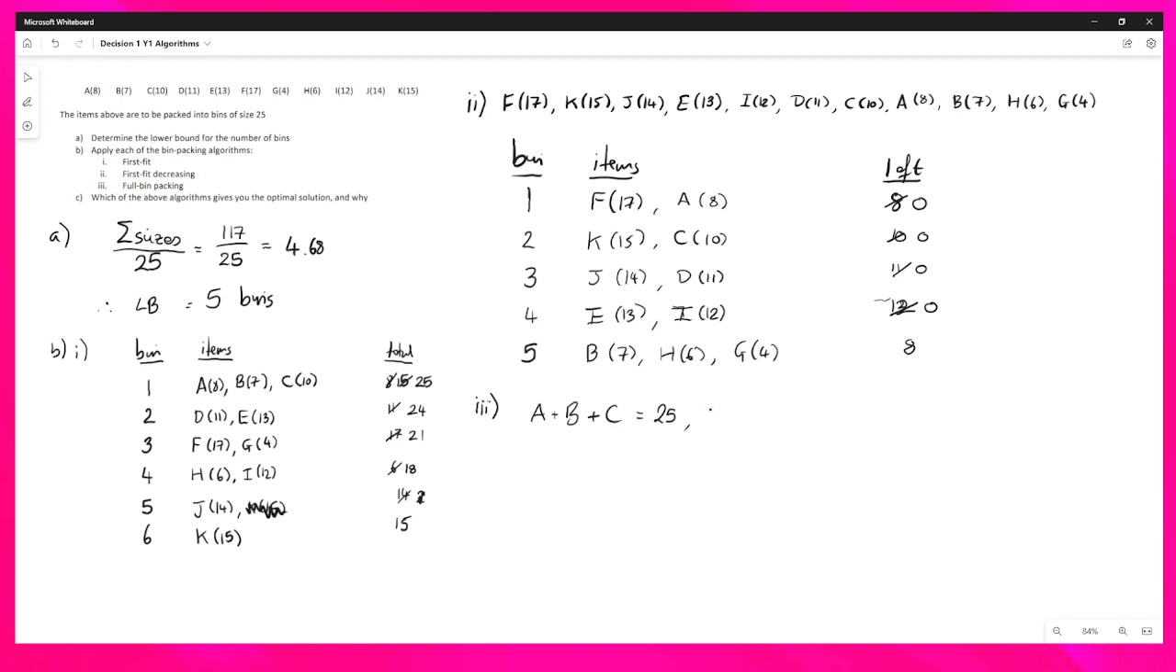And then if we look, we've got G, which is 4, H, which is 6, making 10, and K, giving us 25 as well. From there, we can now see we've used A, B, and C, G, H, and K, so it makes it a lot easier to spot what's left. And now we can see that E and I and D and J also add up to 25.